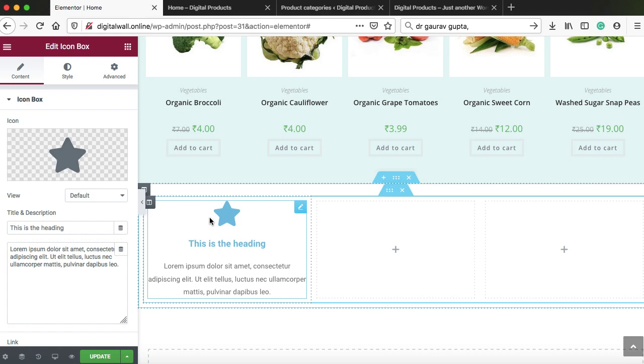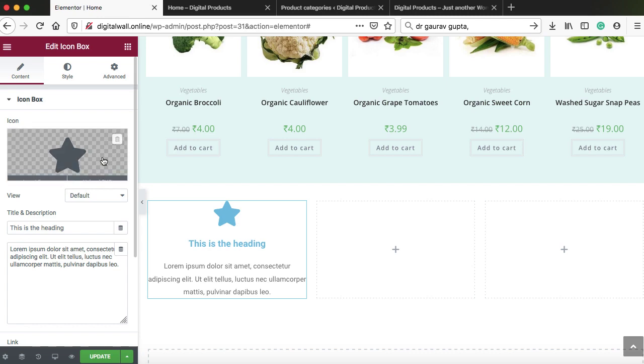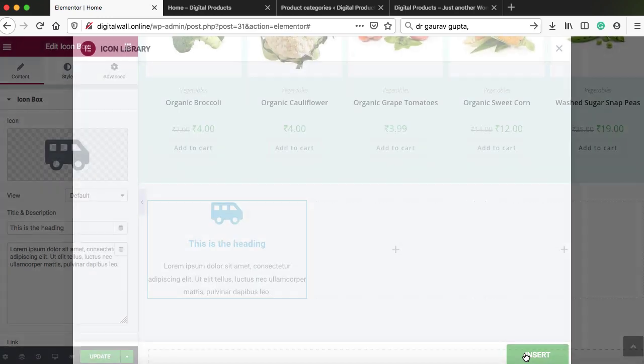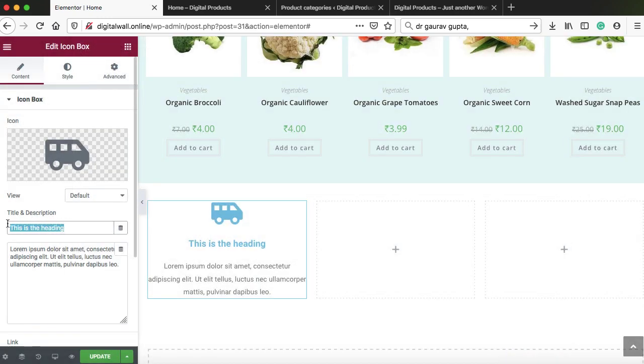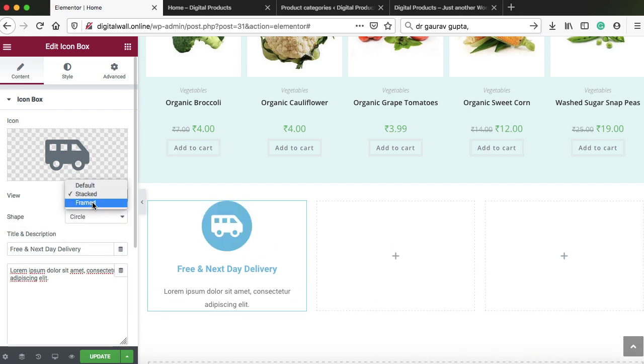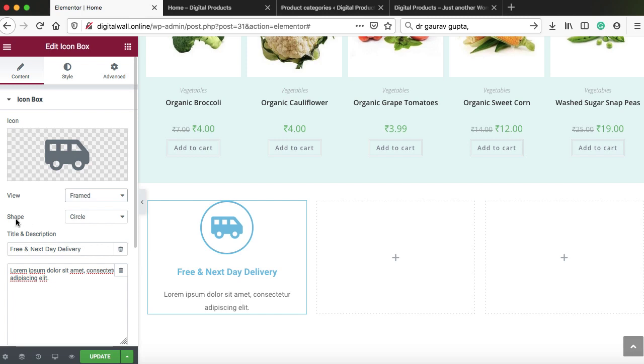Now we can display some kind of basic website information with the help of this icon box. So on the left hand side we have these settings. Firstly, we can change the icon. So let's click on icon library and here we can take a van and I'm going to change the heading as well. The heading could be something like free and next day delivery, and in this box you can provide your own custom description. I'm just leaving it as it is and we can delete some extra text. Now from here we can change the view. So let's say we can make it stacked or we can make it framed like this. You can also change the shape from here like a square or circle, that's up to you.